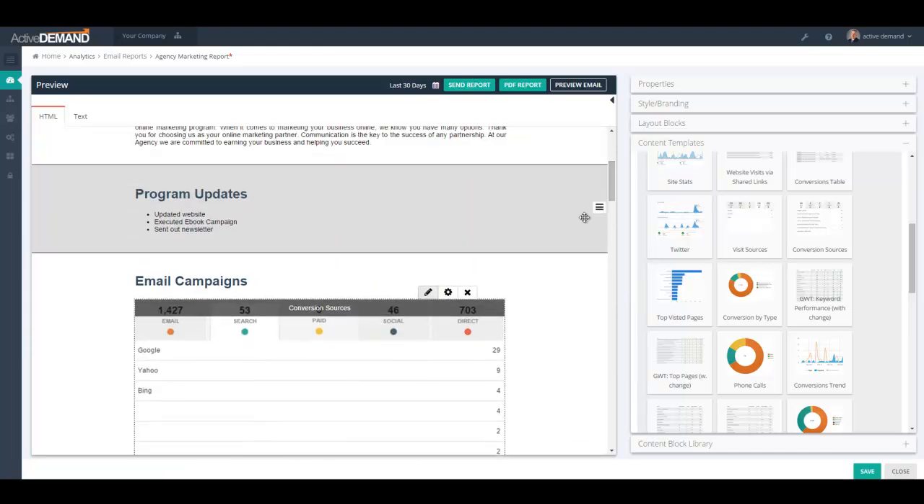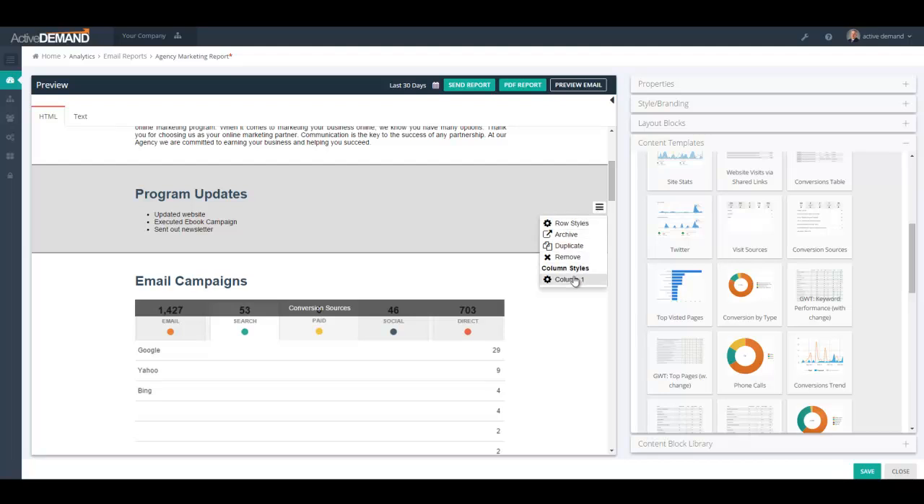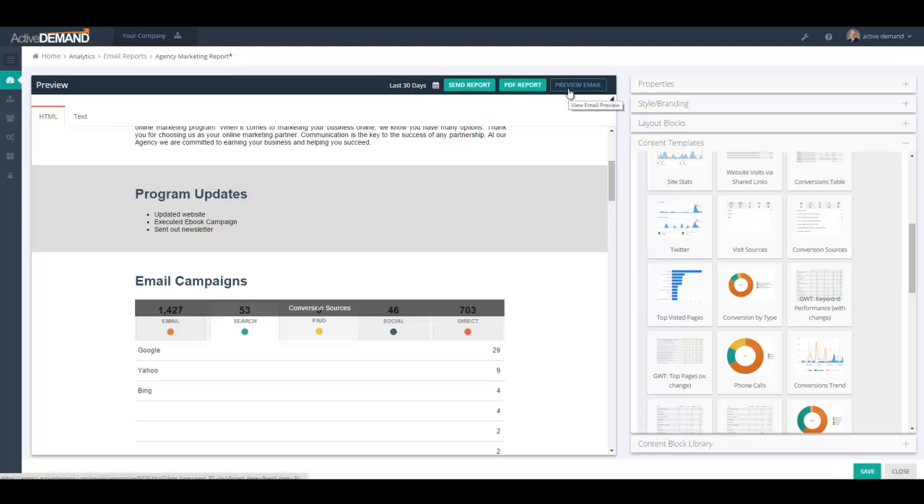Typically you'll want to customize the style of the report. If this is an agency report, you can actually inherit it from the agency brand. Or you can customize the report anyway, just like any email, based on just clicking on, for example, the row styles, the column styles, or the content block styles. And if you press the preview button, this will bring up a preview of the report with the actual data populated.